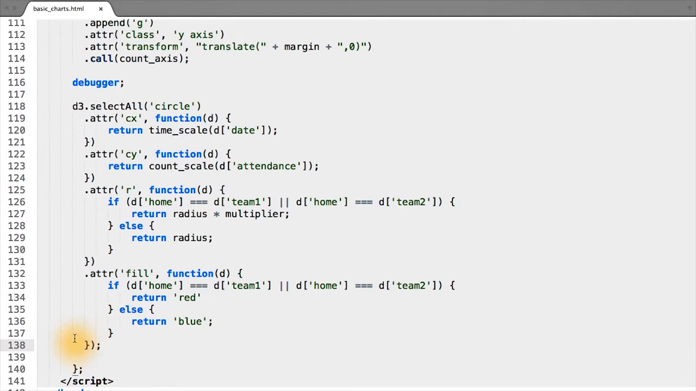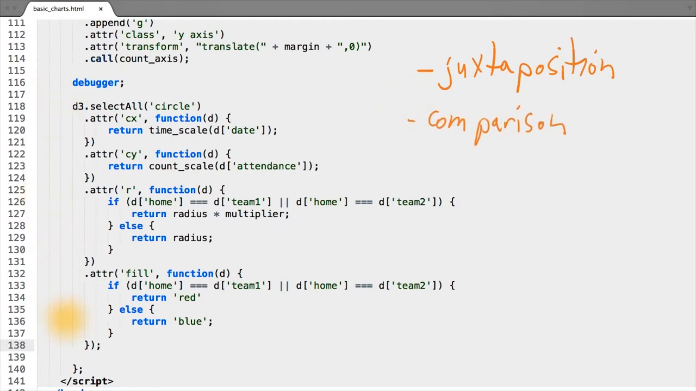I want to just take a step back to remind you what direction we're going in, the iterative process, and what our end goal is. One of the more common techniques to add context to our graphics and data is the use of juxtaposition or comparison. In the case of our scatter plot, we want to draw attention to the games involving the home team by making them red and slightly larger so that someone reading our graphic could compare them to the games which don't involve the home country's team.